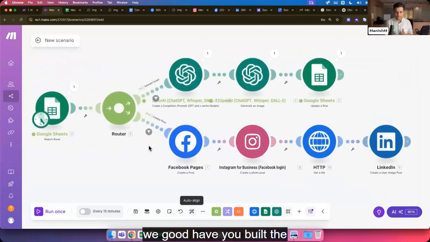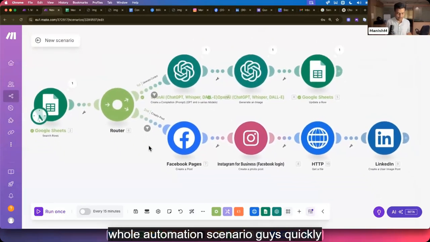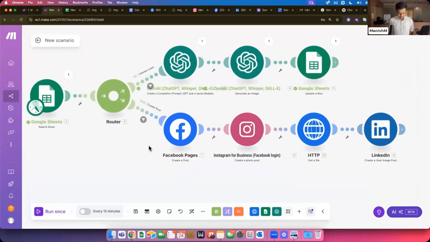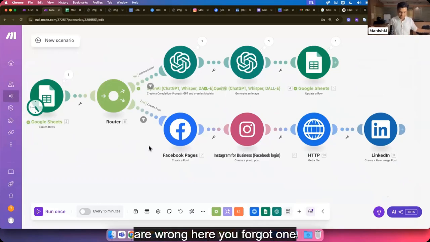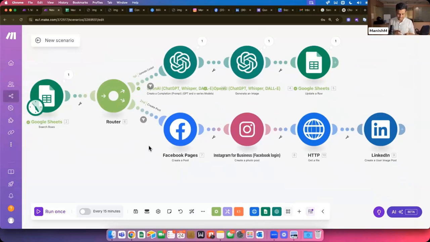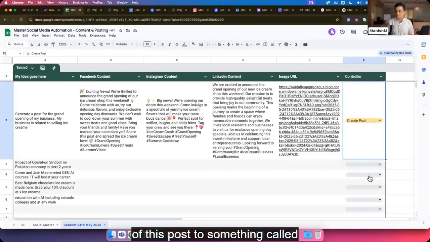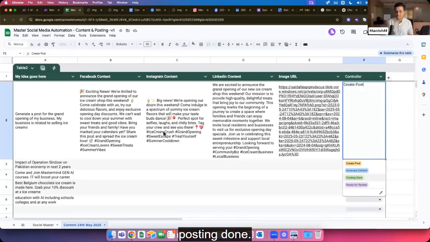Are we good? Have we built the whole automation scenario? Guys, quickly. Many are saying yes. You guys are wrong. You forgot one really important step. Yes, everyone says no. You are right because you listened carefully. You remember what we should do, right?